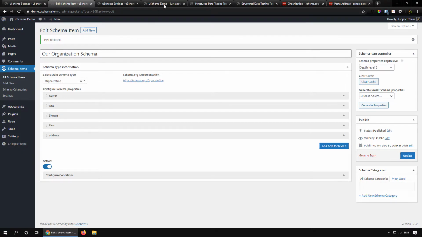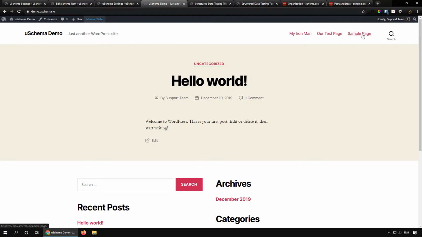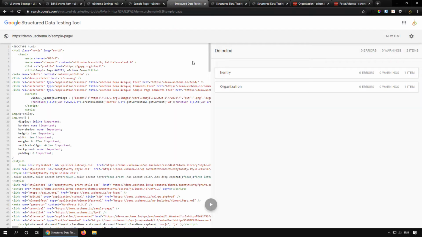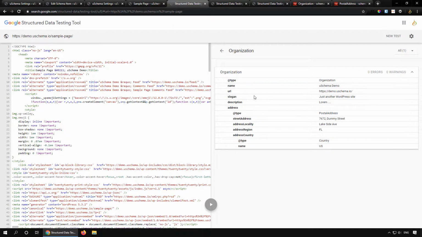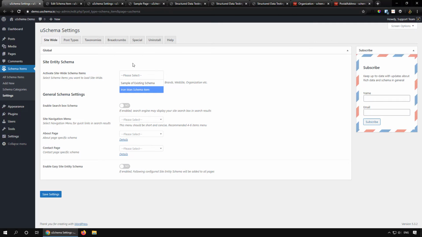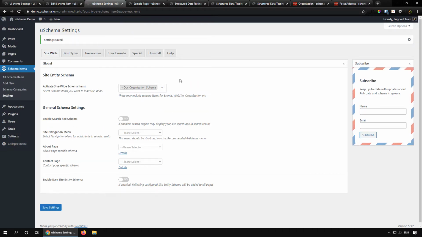Just to make sure it is loaded on all the pages, let's go to sample page, and on the sample page, if we click on schema tester, it is using that same schema because it is added site-wide. In the same way, you can add brand schema or other related schema that you want to use globally, and it shall be available on a global schema basis.